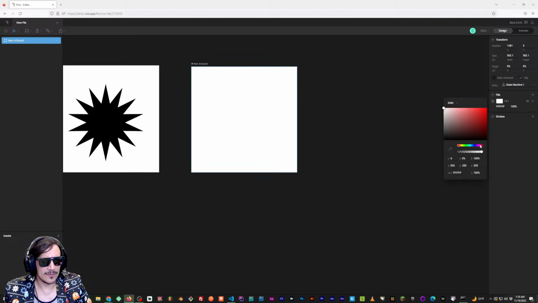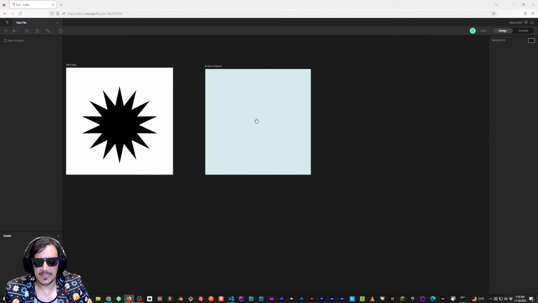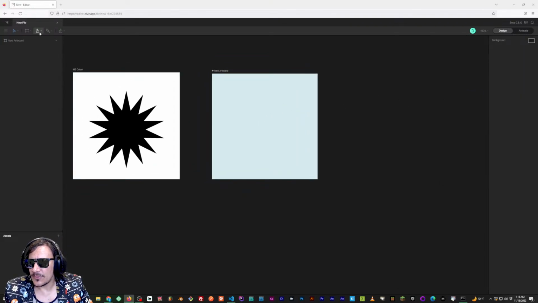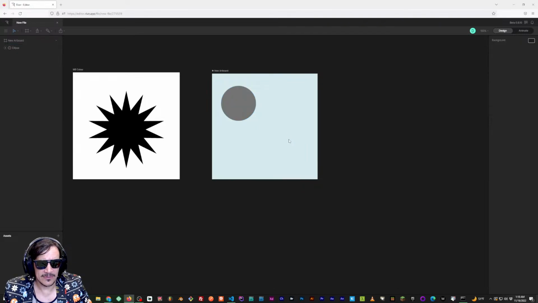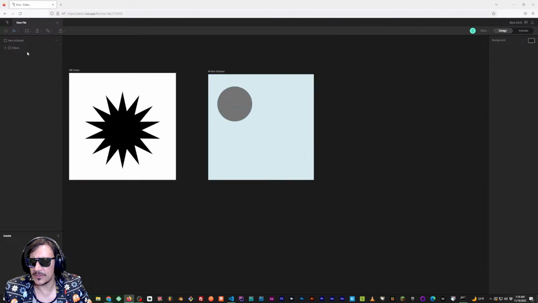Actually, let me give this just a little look. What do I want to do? I want to see how this target thing works. How do you do targets? So you can create a group and then set that as a target. So I'm going to create an ellipse, and then I guess the center is the main part of it. So if I now create, can I just create a group?